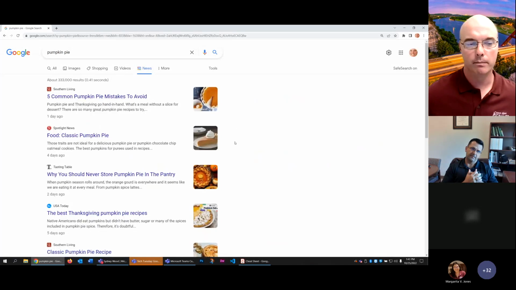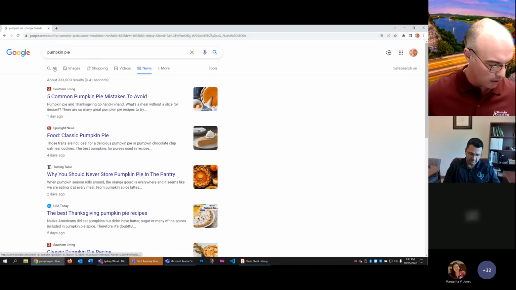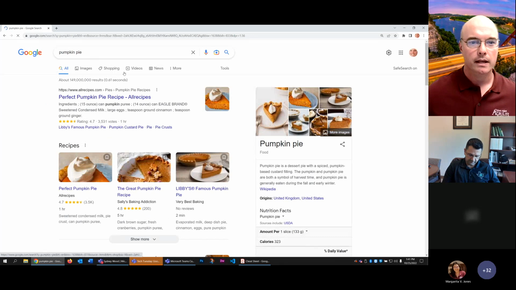Like if you wanted to cook a pumpkin pie that maybe you've never tried before, you're looking for the latest and greatest pumpkin pie recipe to impress your relatives. You can find that underneath the news tab. But I'm going to go back to the all tab, and for each one of these tabs, there's this button over here called Tools. And when you click Tools, it gives you different options depending on the tab you're on.